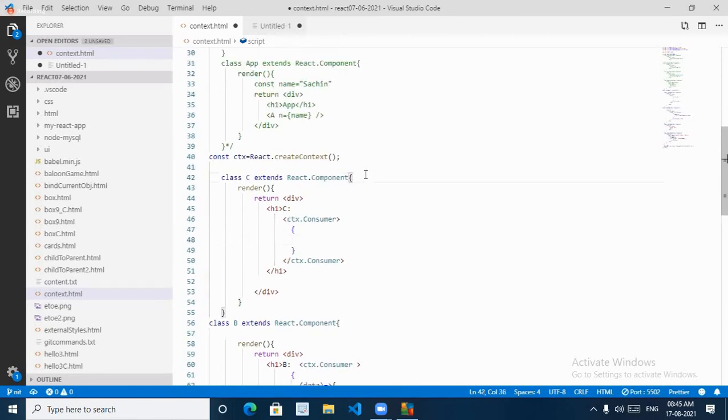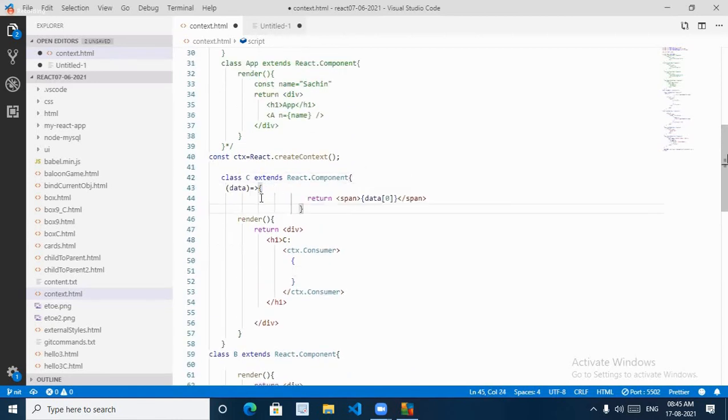Can you create the function here? This is my function. Can we give some name here? F1. This is my function. Now this F1 you can give here, this dot F1 like this.